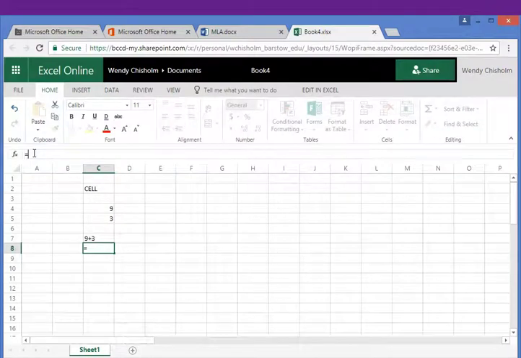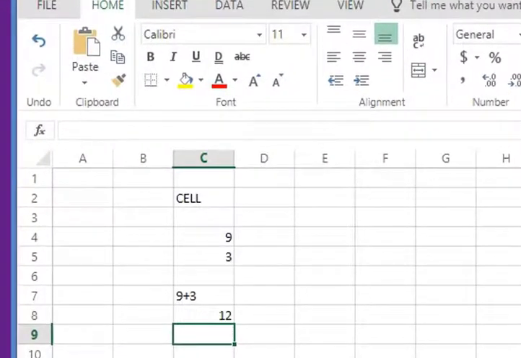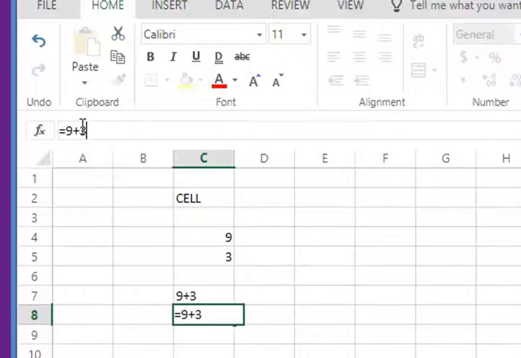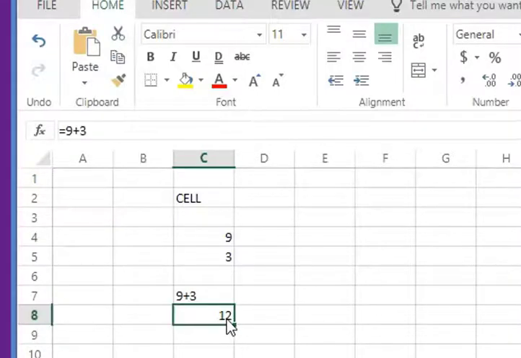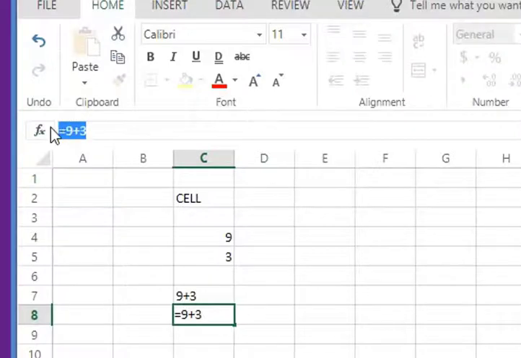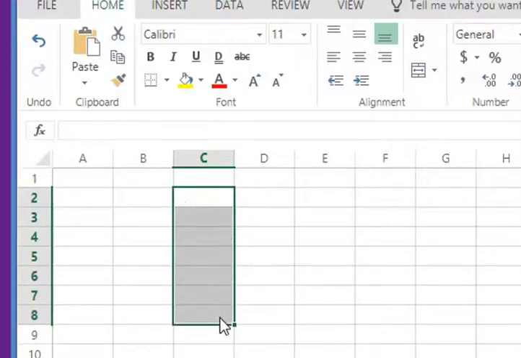So I'm going to say =9+3. Enter. Watch it change. Did you see it? It went from up here in the formula bar, 9 plus 3, to its actual value. It'll change to 12. 9 plus 3 is 12, correct? Again, click, see the formula, escape, value. Highlight, delete. Everything just goes away from your cells.